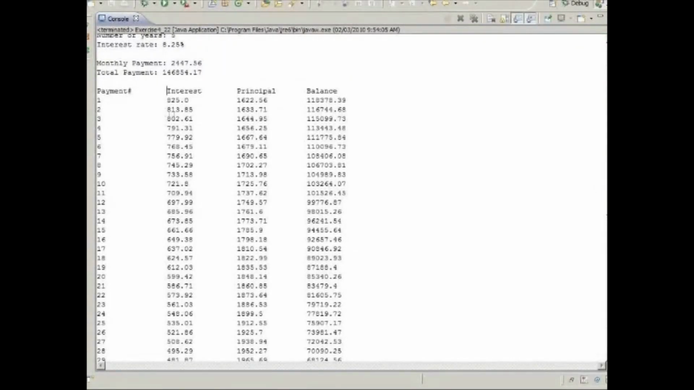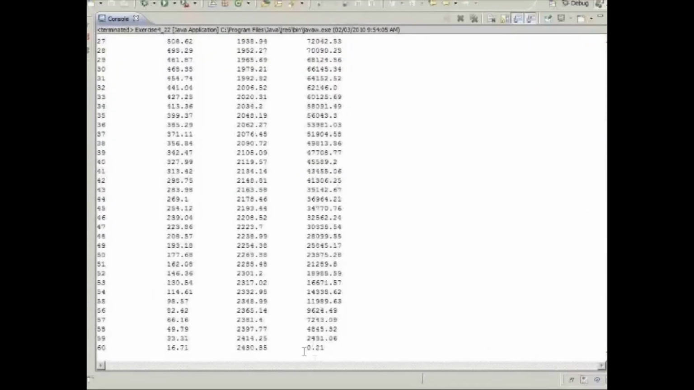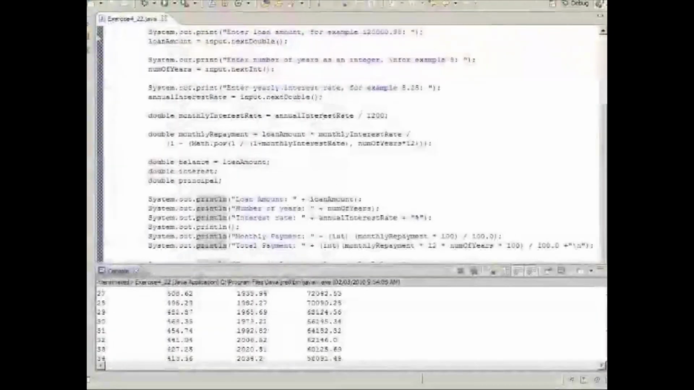So you can see here on the first payment, we paid off $1,622, and the rest of the payment was all interest. And you can see as we go down, the interest gets less, the balance gets less until we've paid off the final payment and everything's taken care of. So with that, that's it for this video.